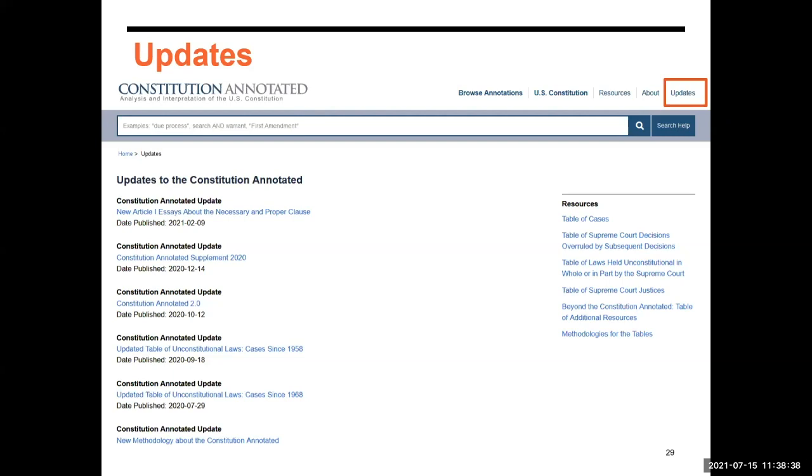I want to draw particular attention to the second entry on this list, the Constitution Annotated Supplement 2020. This update reflects cases with constitutional implications from the October 2019 Supreme Court term. To see a detailed list of the cases that were included and which essays were updated, simply click on the link that you see here under the title for the update.